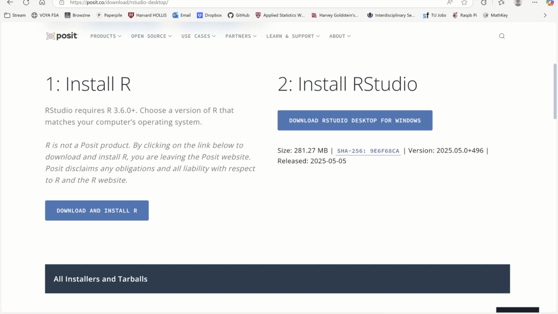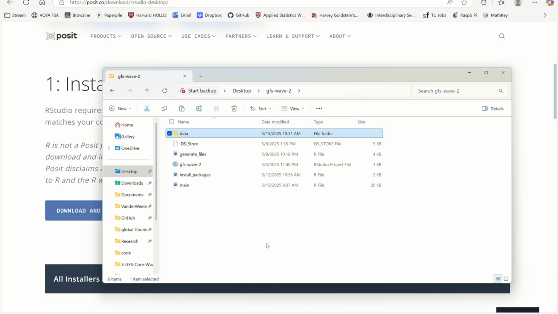So now if we go to our folder that has the R files and the R project, you'll notice that potentially the kind of symbols associated with those files have updated a little bit. What we want is this GFS Wave 2 RStudio project file. I'm just going to open that up.